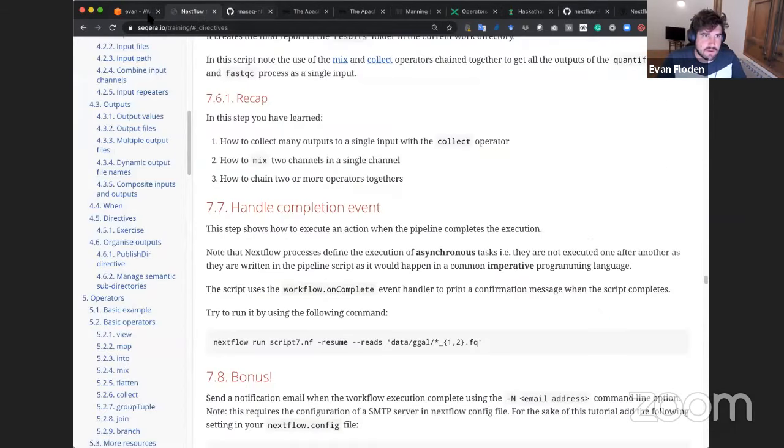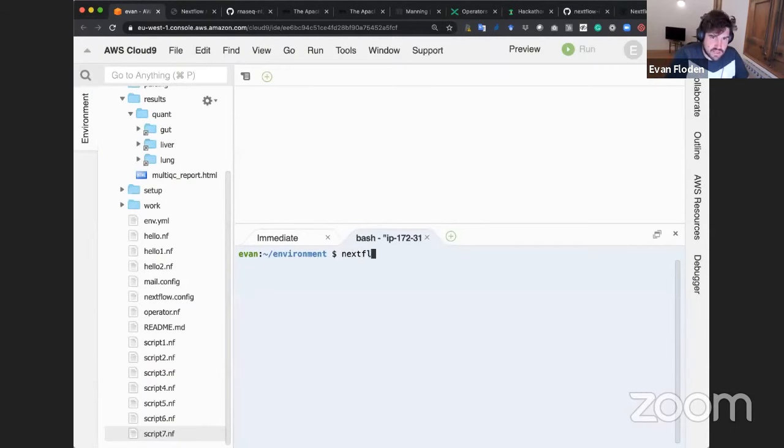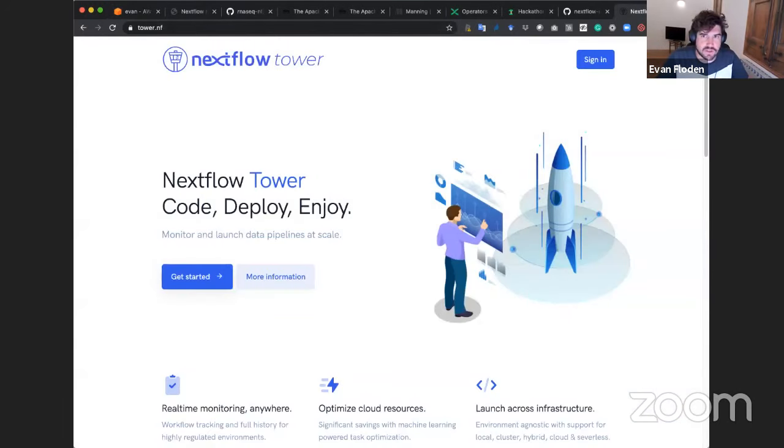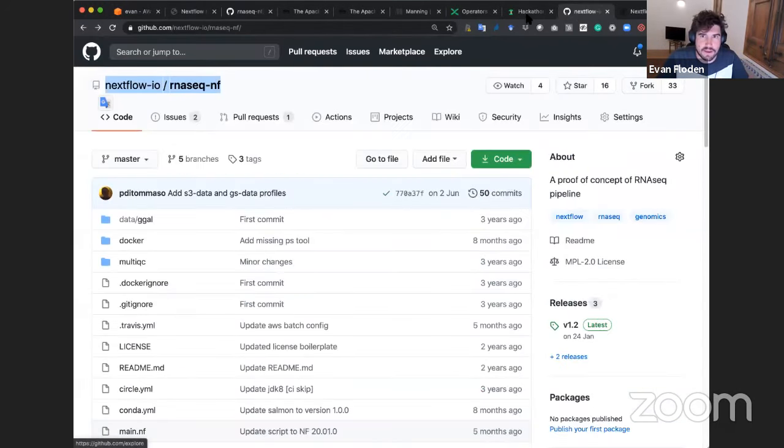In the same way that I was writing before, Nextflow run and then the script name, for example, script 1, etc. I can also provide a Nextflow project or a Git project here. So for example, I could say Nextflow run nextflow-io/rnaseq-nf. Now you can see that this is actually just the location of this.